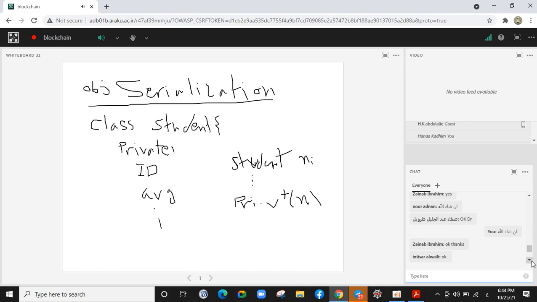Serialization means converting the data associated with an object to a sequence of bits. Okay, this is called serialization, converting an object to a sequence of bits. In fact, only the data part, not the methods, not the functions, only the data part is converted to a sequence of bits.